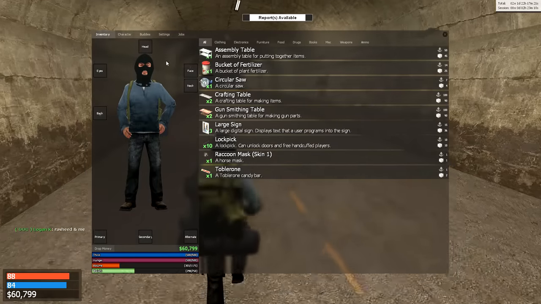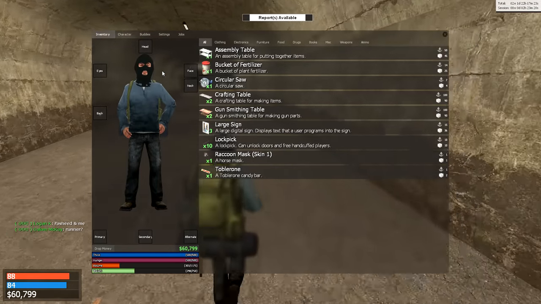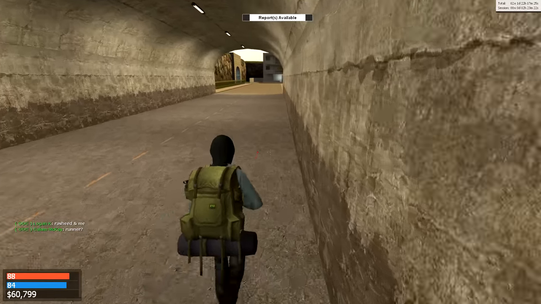Oh, heck yeah. This is what we're going for in today's episode, boys. The balaclava and the nice new green bag. I'm going to keep this green bag, though.